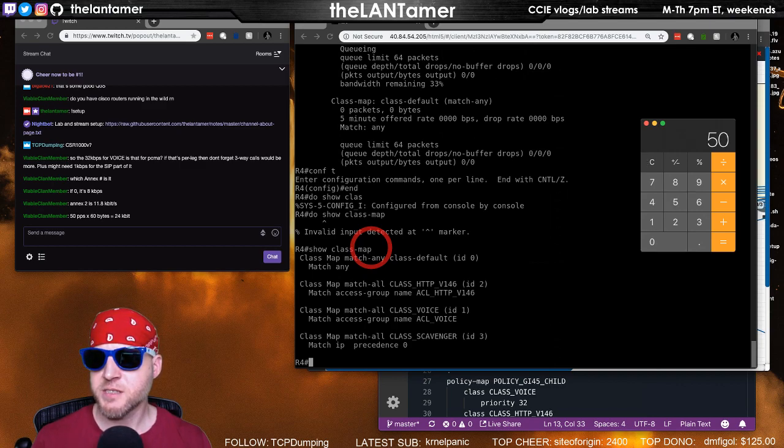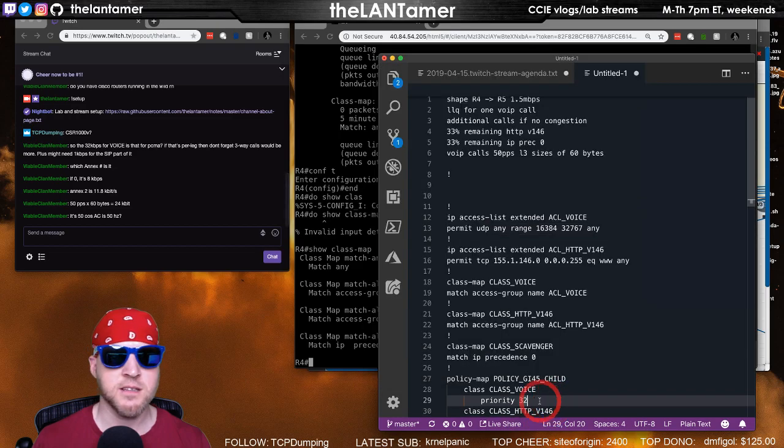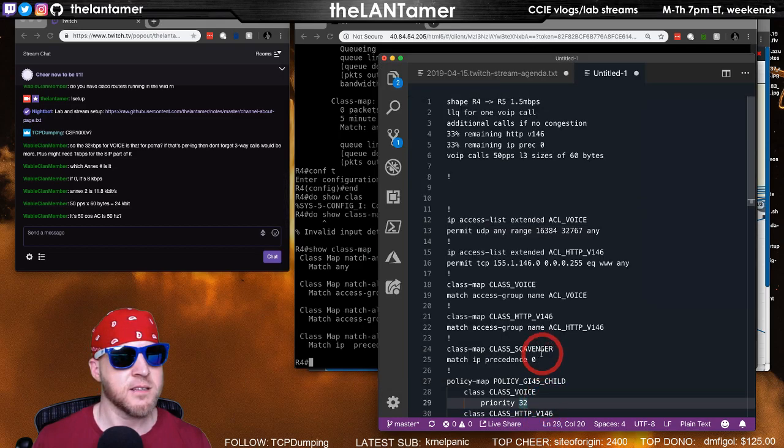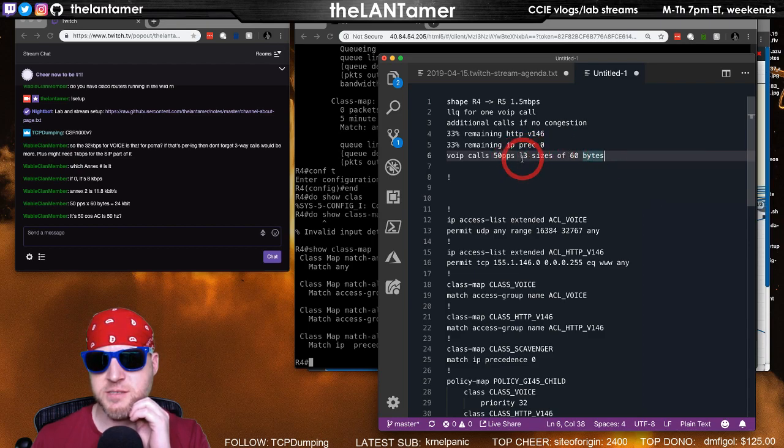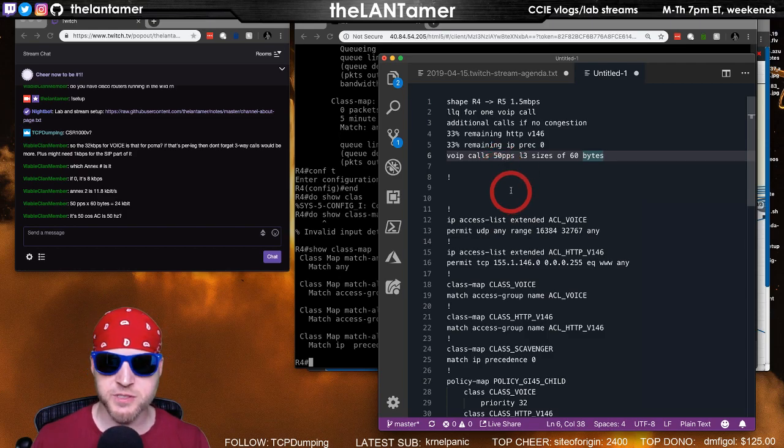So 50 packets in a second, and it is saying they are 60 bytes in size. That'd be 3,000 bytes. But I don't know, man. That's way more voice than I'm familiar with. It's saying the layer 3 size is 60 bytes. Each packet is 60 bytes. You got 50 of those in 1 second.